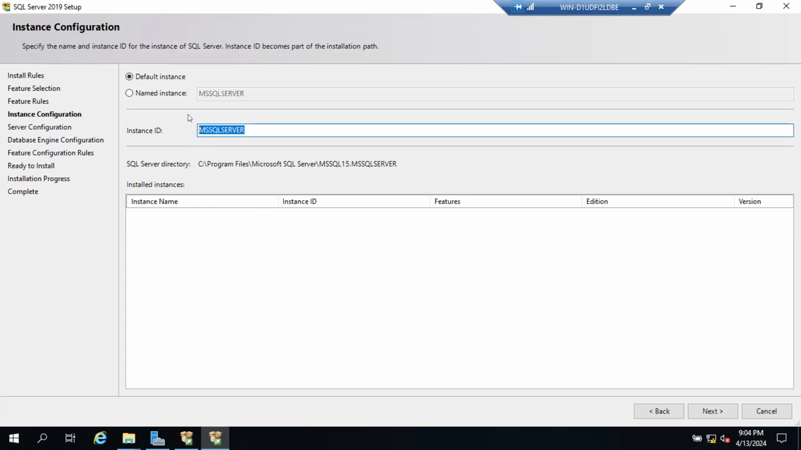So default instance and named instance. The default instance will take the computer name, whereas for a named instance you have to give the name. That name cannot be more than 16 characters. It should start with a letter only, and it doesn't accept any special characters except dollar and underscore, guys. Okay, fine. Now I'm going to next.